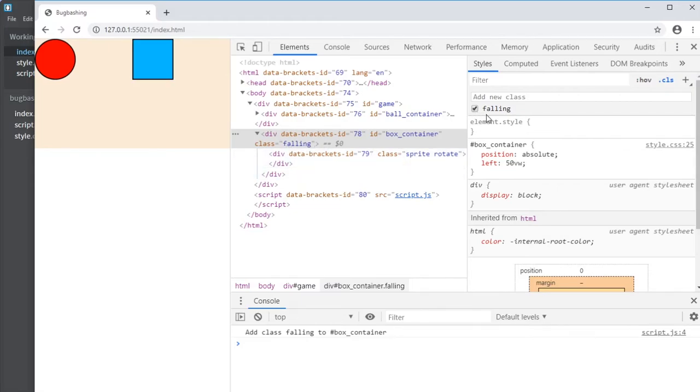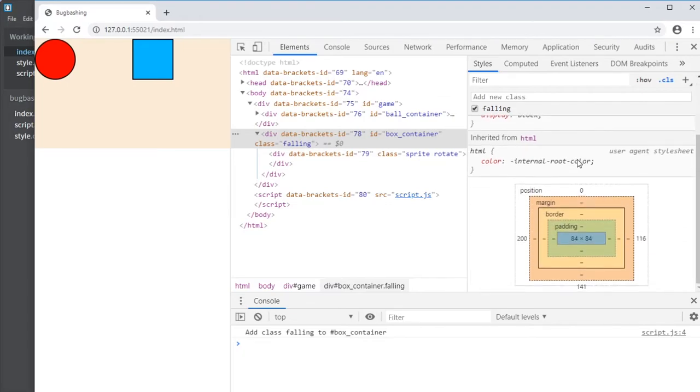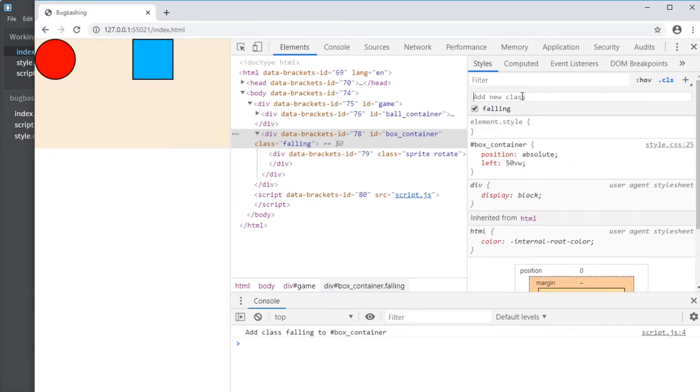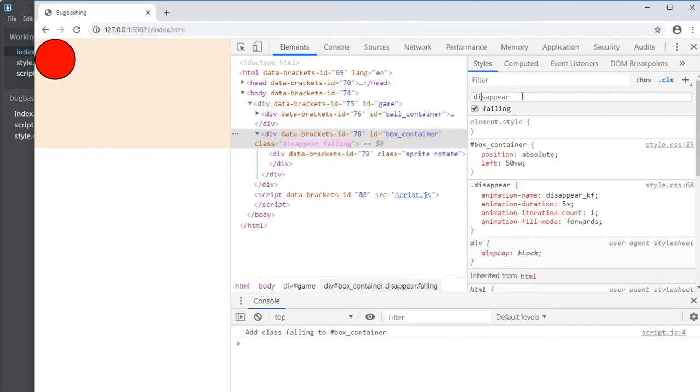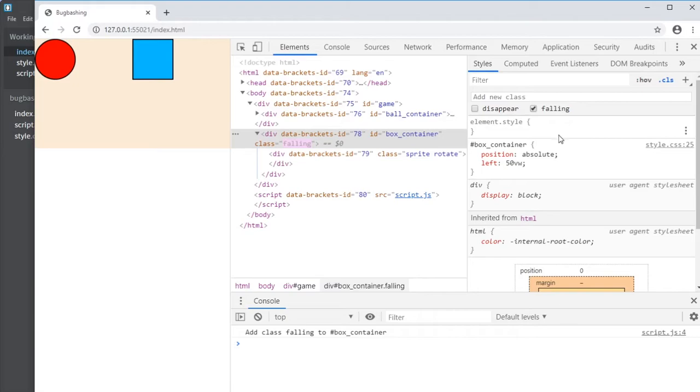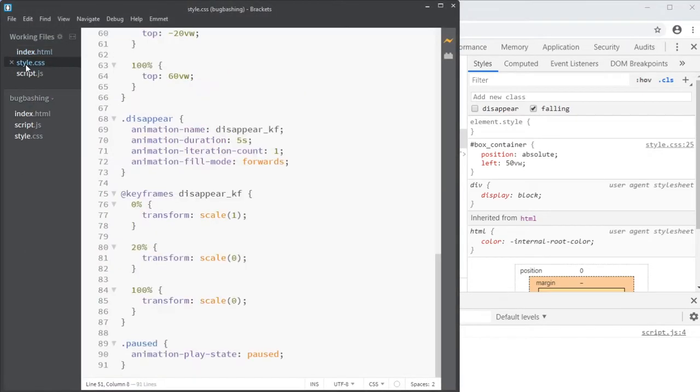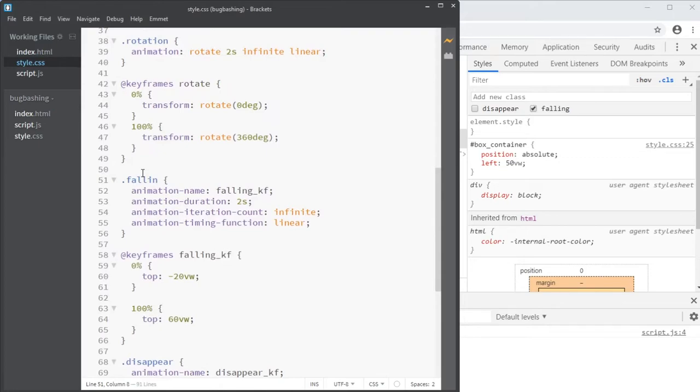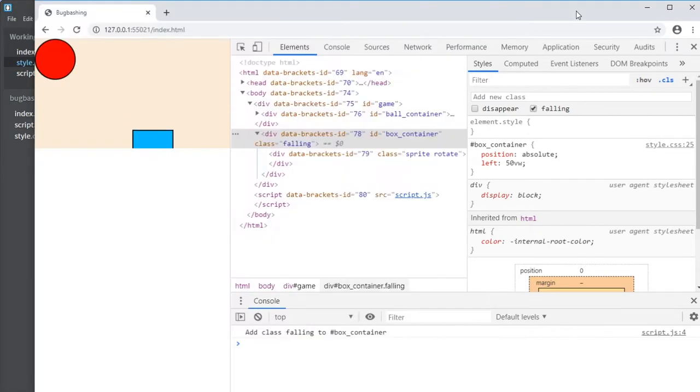We can see that it's added, but we can't see any CSS. There's nothing here. If we had another class like disappear here that was added, then we would see the CSS for disappear showing up. So a class added would also show its CSS, but falling does not have any CSS here. So that means that there's no class named falling. And that is probably because someone was editing the CSS and forgot. But let's see if that did any change.